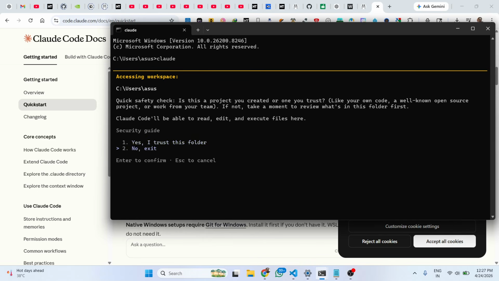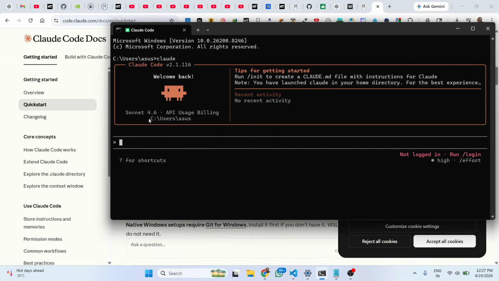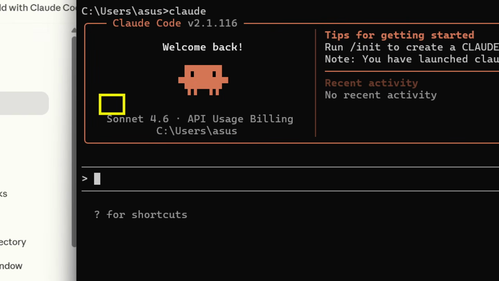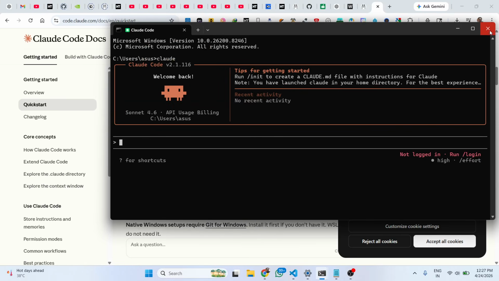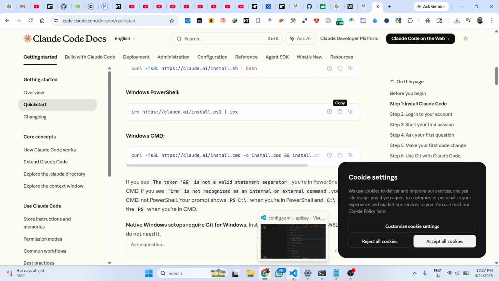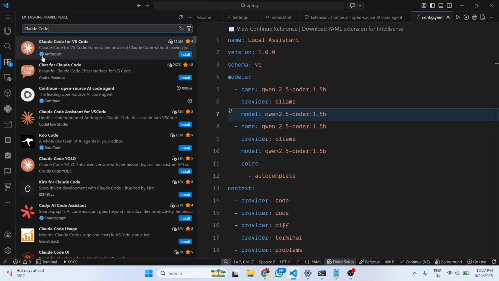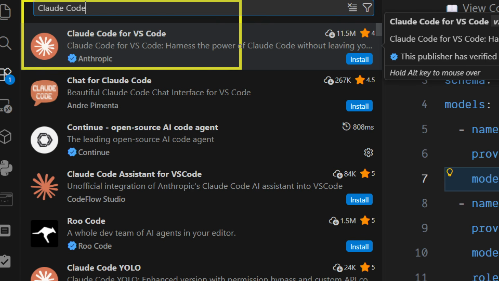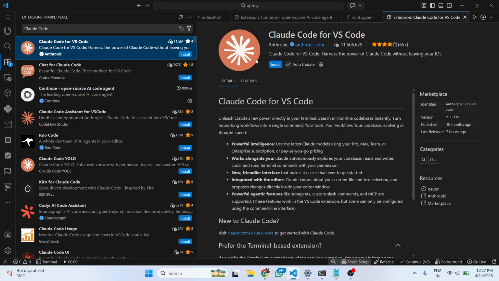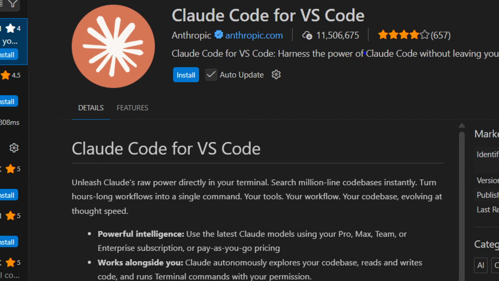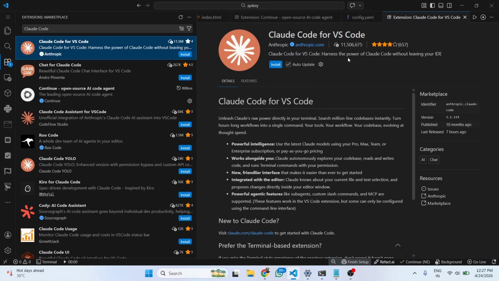If you do this now, by default it uses the Claude Sonnet model, which is a paid model, not a free model. For this you need an extension in VS Code. Go to the extensions tab, simply type Claude Code, and this extension will come up. This is the official extension developed by Anthropic, with almost 12 million installs. Just click the install button and activate this extension.